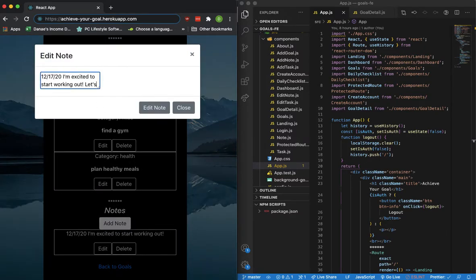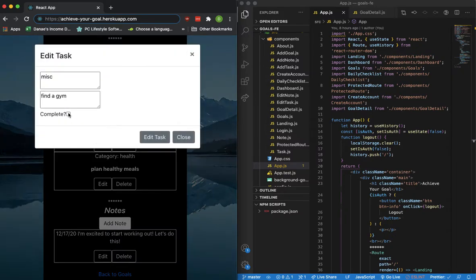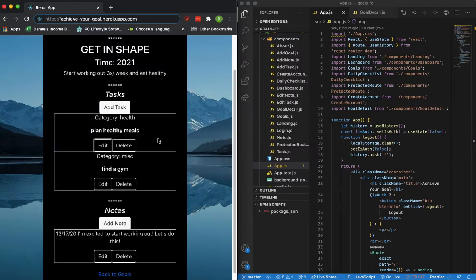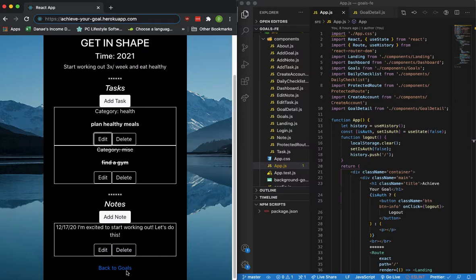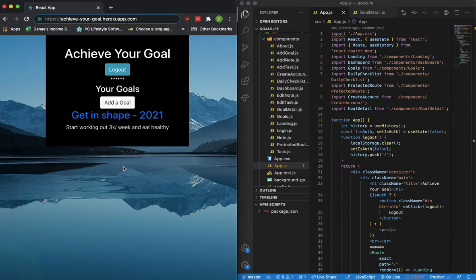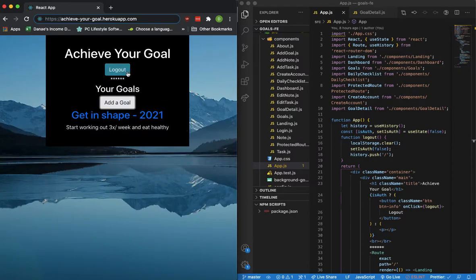To edit it, let's do this. And it pops up with the edited note. Let's say we decided we're going to work out at Lifetime Fitness. So we found a gym, we can mark that as complete. When you mark it as complete, it creates a strike through and moves it to the bottom so you can see that it's been completed. So that's the basic functionality. You can go back to the goals page and see all your goals, and you can also create another goal if you'd like. Let's just log out.